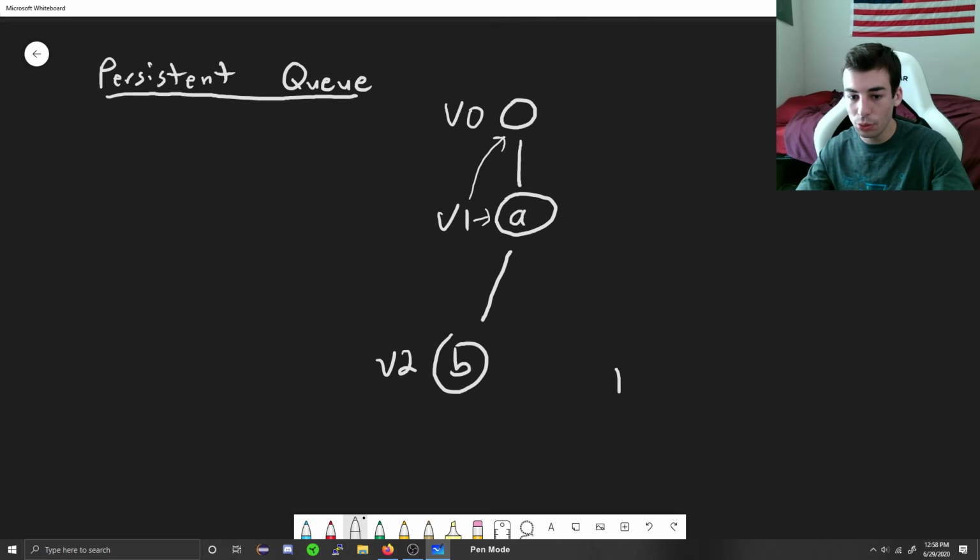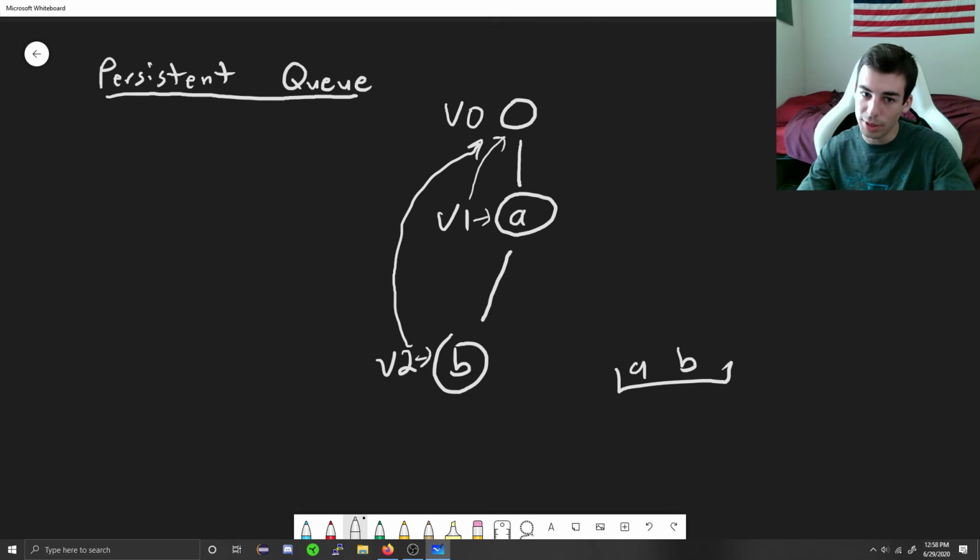This version 2 queue, what it should be is it should be A and a B. And we can represent that by keeping track of the B as the bottom of the queue, and then the top of the queue will be this node right here. So the queue will look like that. It'll be the A followed by the B.